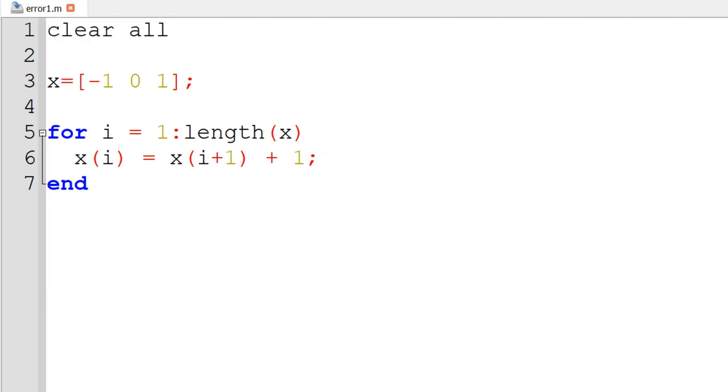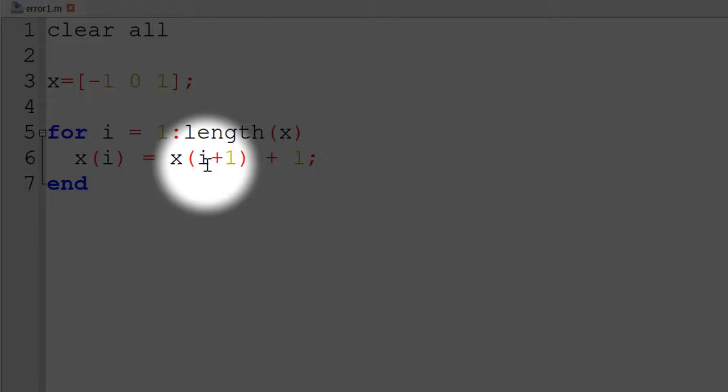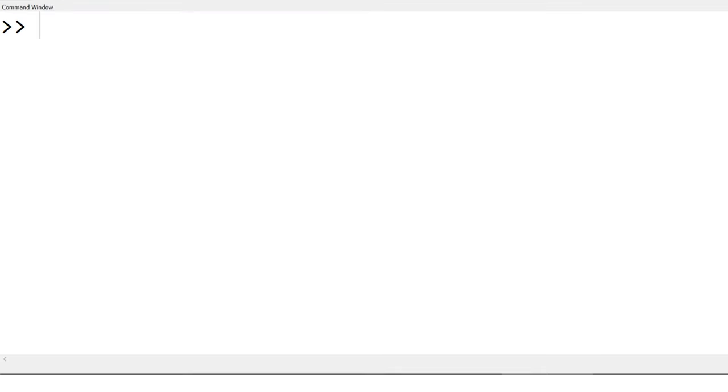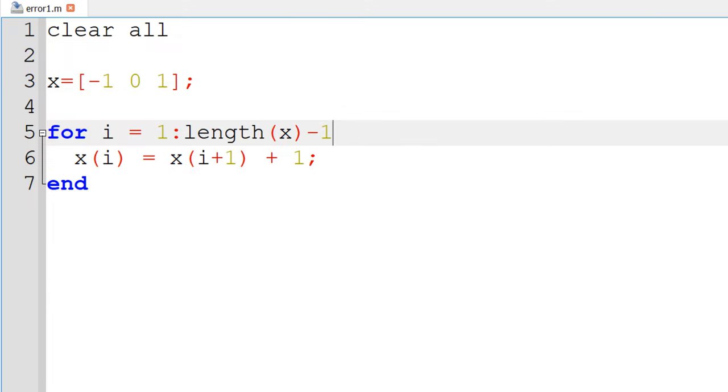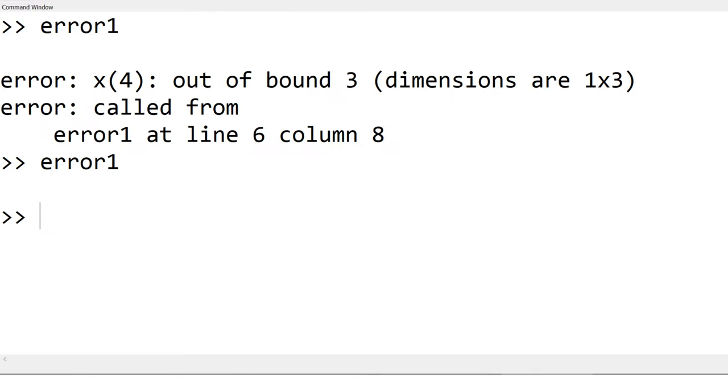Actually, this usually happens when you use an algebraic expression in a matrix index. For example, if you want to use xi equals xi plus 1 plus 1 and wrap it with a for loop, it will exceed the dimension of the variable x at the maximum size. So in this case, when i reaches 3, and i plus 1 makes 4, which exceeds the size of variable x, which is 3. To fix this error, you can subtract 1 from the maximum size, and you can fix the error. Then you can remove the error message.